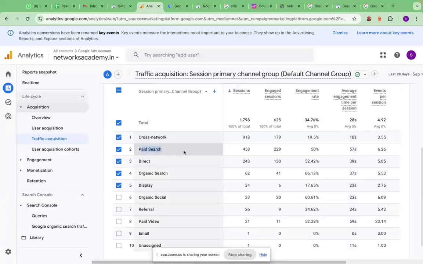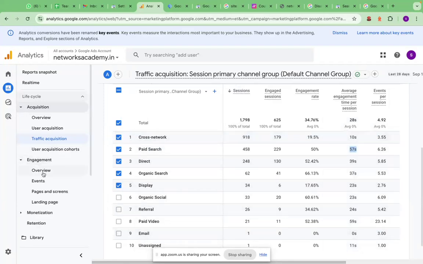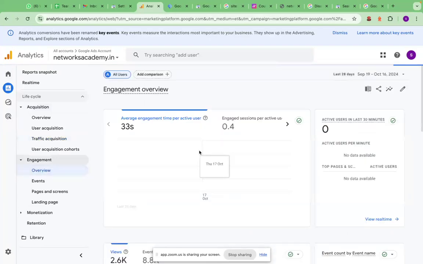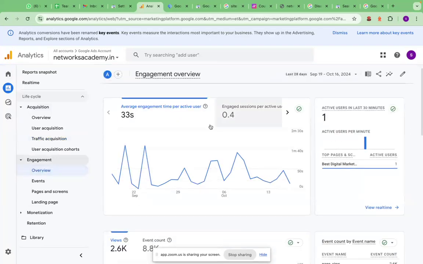For example, in paid search, someone is engaged for almost 1 minute. So this is a good sign. Similarly, I need to watch out for the seconds where they are skipping, and why they are skipping. All these things I need to analyze. So this is the average engagement time of my overall website.